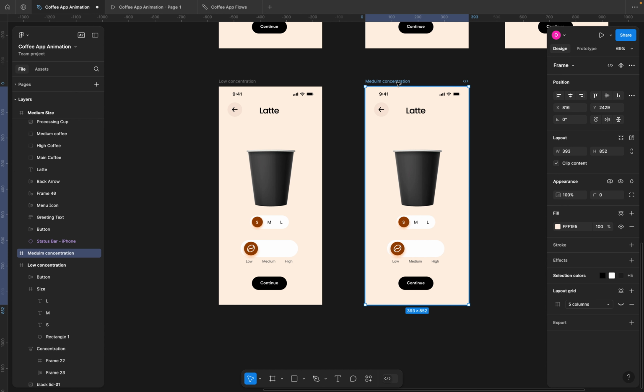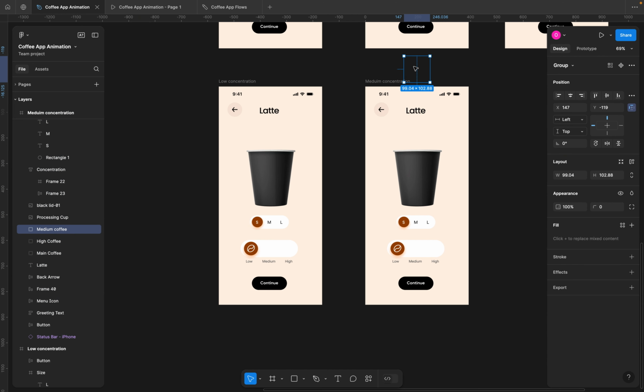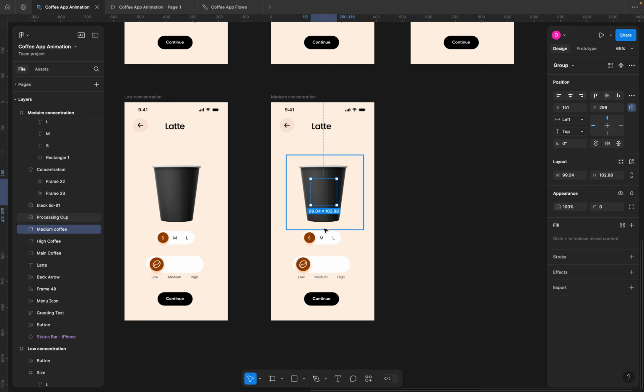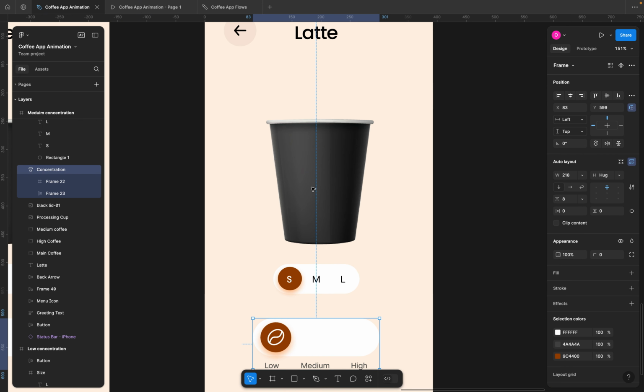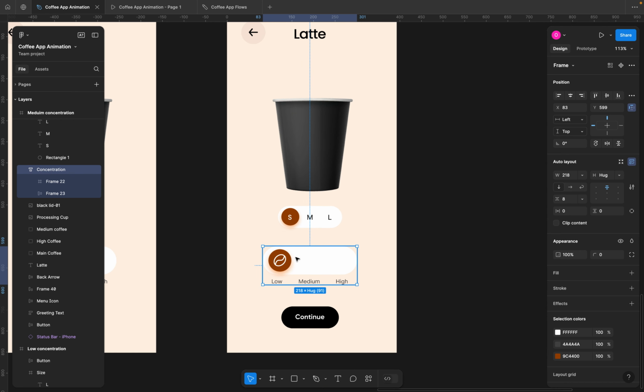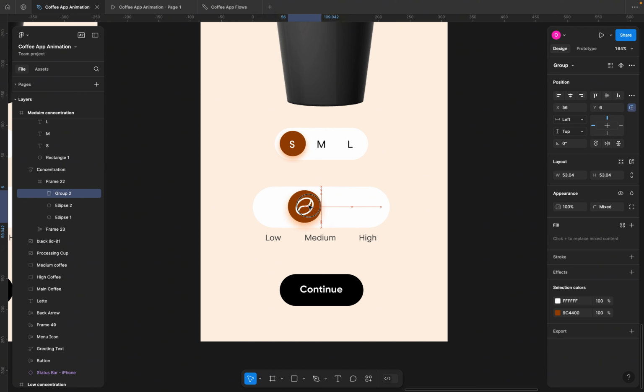And for this one, what we want to do is to open up the layers and select the medium coffee here that is outside of the screen. Click, hold down spacebar, and then pop it inside the cup, just like this. We want to make sure it's behind the cup, right? So this is to show that we are on the medium concentration, giving the effect that more coffee has been added. So you're going to select this button here and move it all the way to the middle.